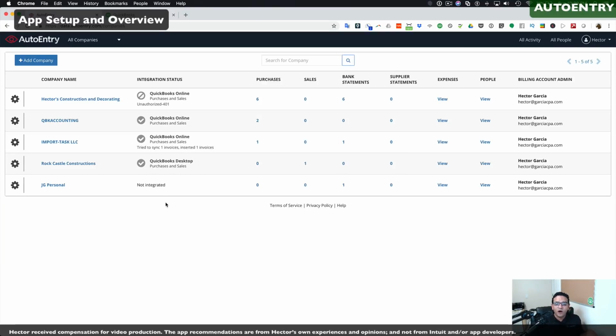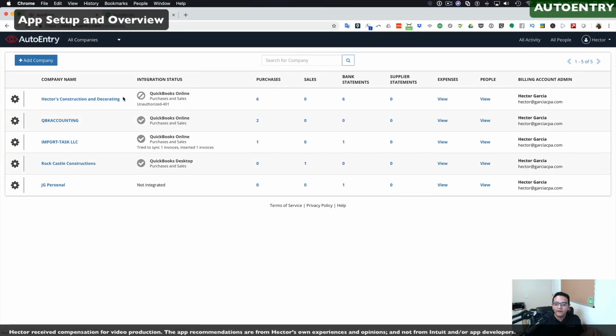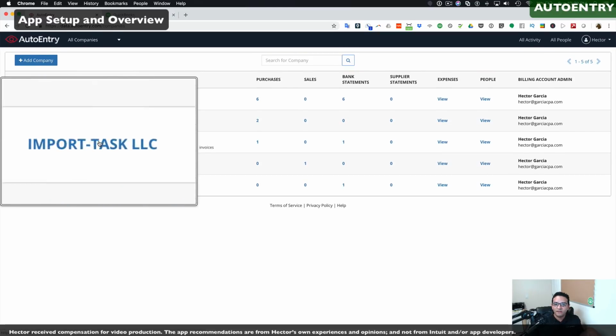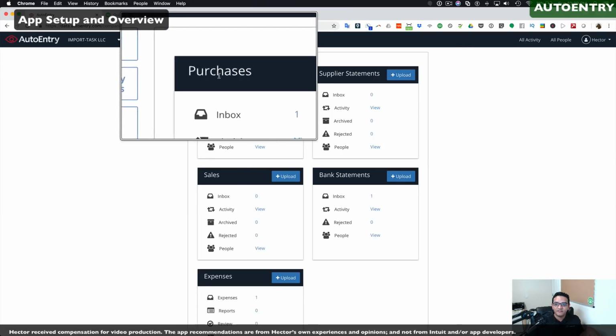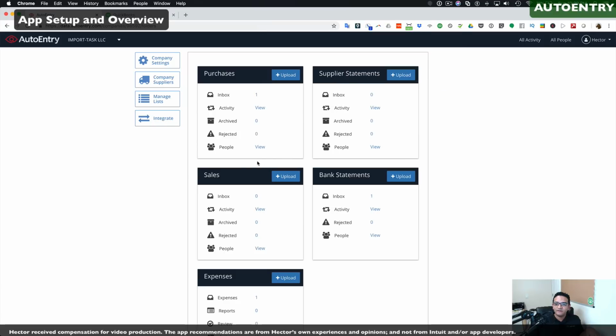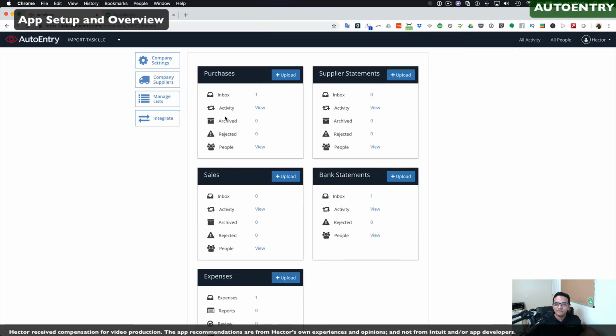When you first log into AutoEntry, you will be on the company dashboard. You're going to see potentially multiple companies hooked up to AutoEntry if you're managing multiple businesses. To access the one that you want to start working on, just click on the link. Then you're going to see 5 options. You're going to see purchases, supplier statements, sales, bank statements, and expenses.